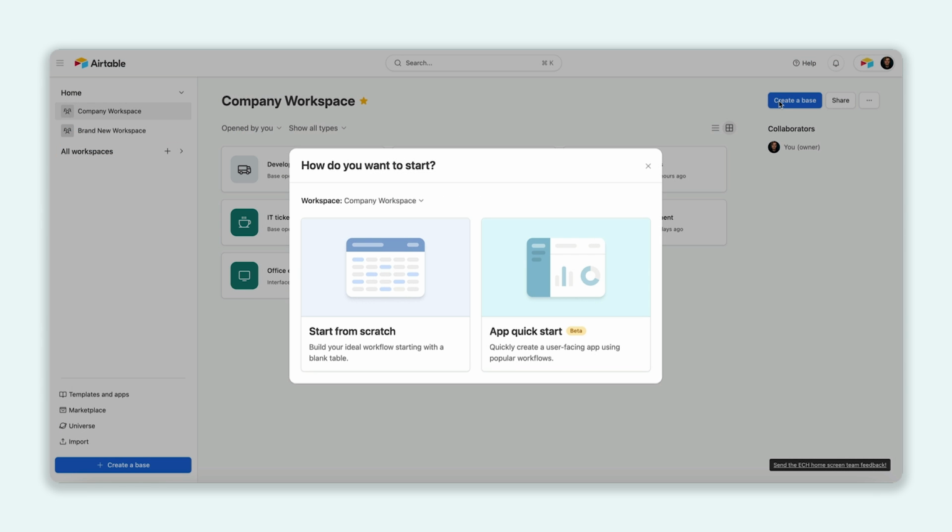Hopefully, this walkthrough has given you some inspiration as to how you can use the Airtable app Quick Start Flow to get your own apps up and running in no time.